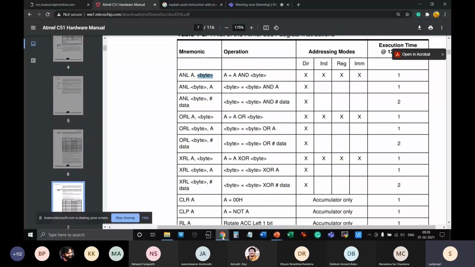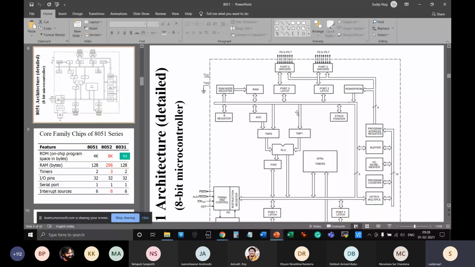Given that statement, what will be done over here? ANL A comma byte, that 8-bit address. So that 8-bit value whose address is less than 128 is again within this RAM space. The microcontroller will issue timing and control for reading that location whose address is given in direct addressing mode. That thing comes from RAM through these bidirectional data lines, and it sits in one of the two temporary registers. In this case, it will be TMP1.